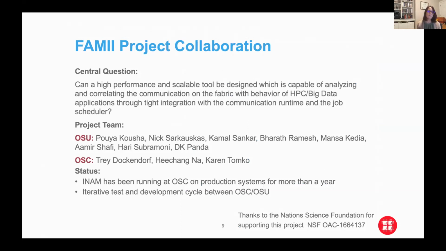They invited us to work with them on the FAMI project, which has been funded by NSF about 3 years ago, and it just wrapped up this summer. And so you can see the team there, the OSU group, and then Trey, He-Cheng, and myself at OSC.